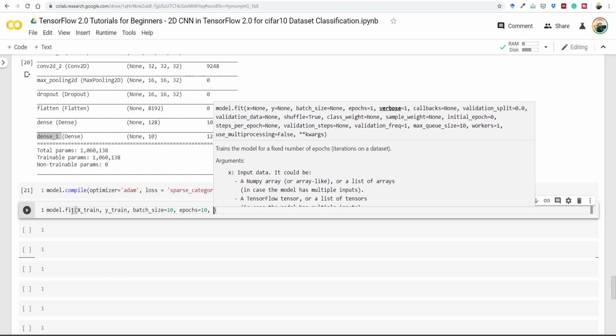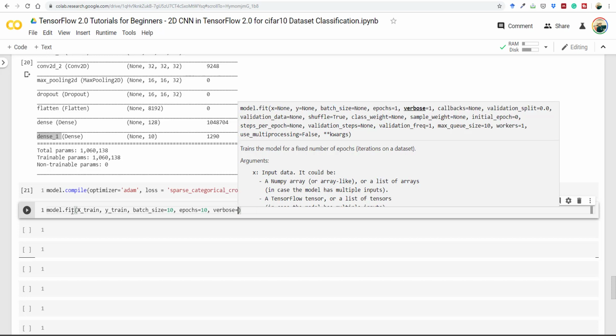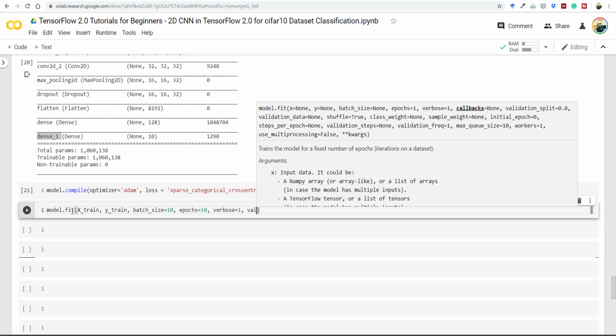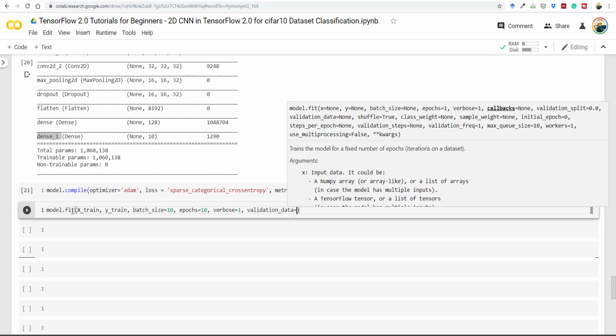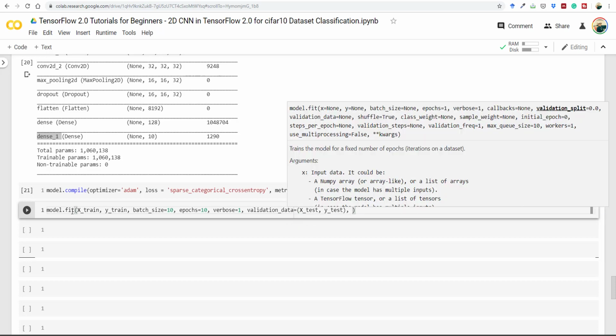So here I'm going to pass a total of 10 epochs, and then it finally asks about the verbose. Okay, so here I'm going to pass verbose equal to 1. That means it will keep printing the progress of our training model. Then I'm going to pass the validation data as well, so that during the training it will also keep validating our model. For the validation data, I'm going to pass a tuple, that means the x test and the y test will be used for validation. Okay, so this is all the information, and the other parameters we can neglect.